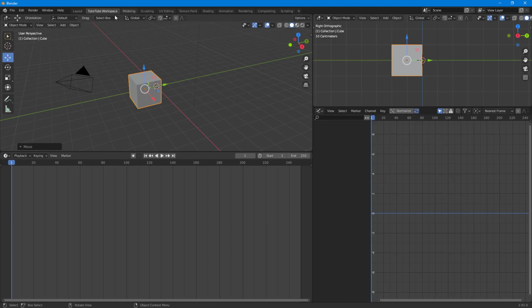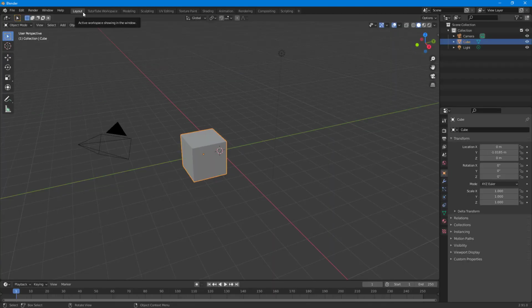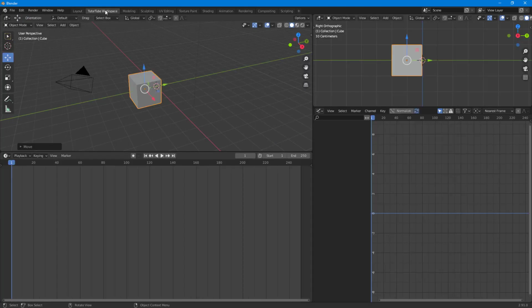So if I were to go on to layout, you can see that this is our previous workspace. But if I were to go to this one, you can see that you don't need to do anything extra, but the workspace is saved. And if you want to switch over to your custom workspace, then you can just go around over here and access your work area as per how you feel comfortable.